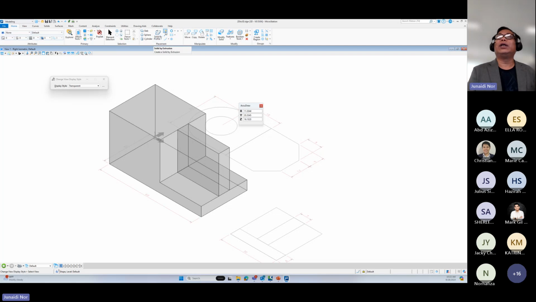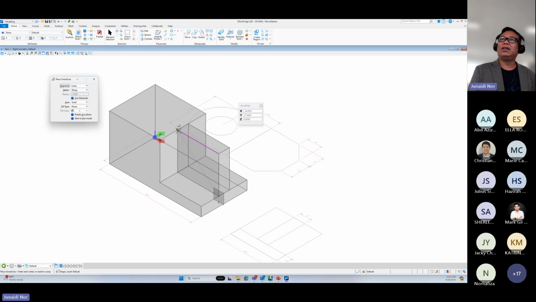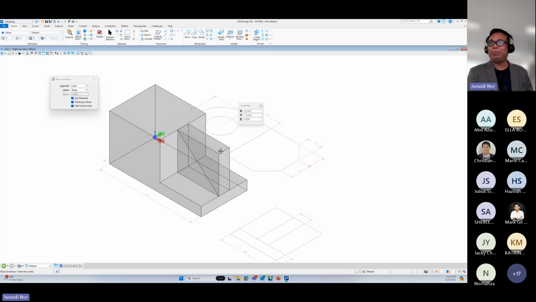So I draw a polyline from here, top, here, here, and to here. So now I have an element here. I need to cut through to chop off this element. You can use trim, you can use fillet, but sometimes it's not perfect. So under features, cut solid.